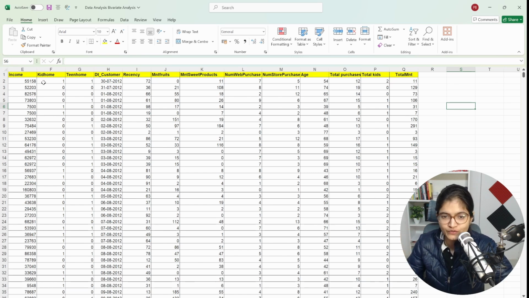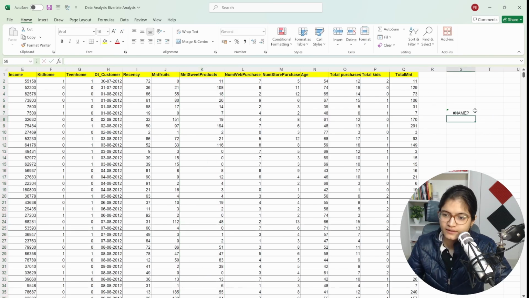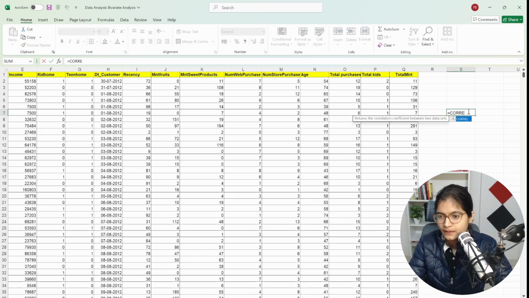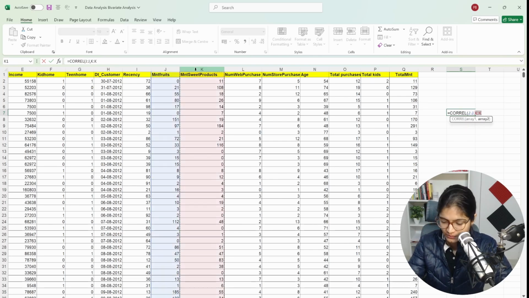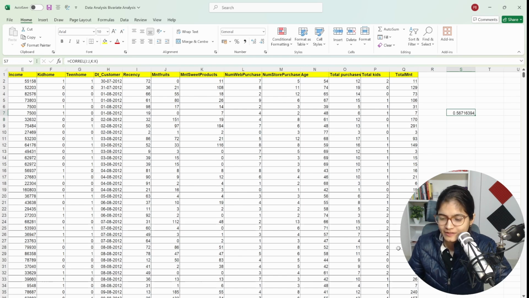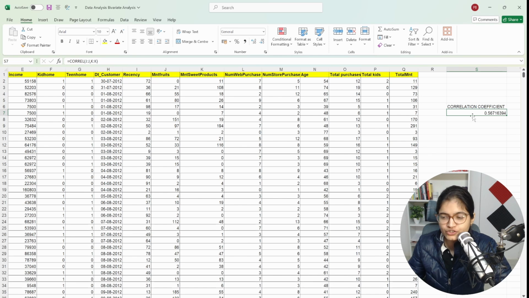If you observe this carefully, these two are continuous values, right? So if I want to see the correlation value among array 1, which is minimum fruits, comma, array 2, which is minimum sweet products, you will see that I am getting this number, 0.56. This is what we call the correlation coefficient.